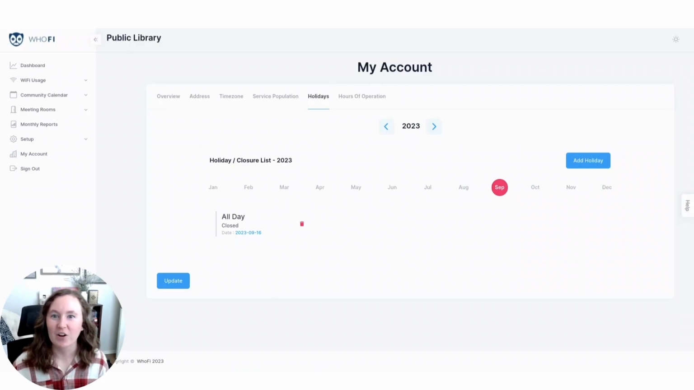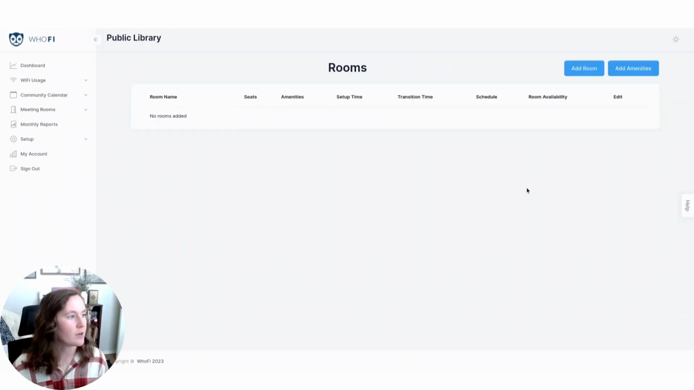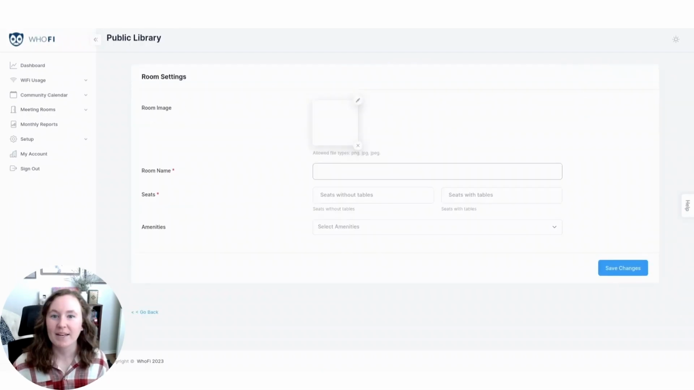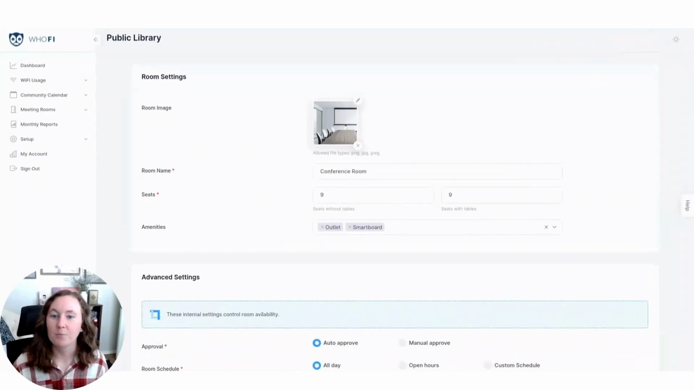Great, let's add our first room. So we'll go to Meeting Rooms and then click on Rooms. Now we'll click on Add Room. Here we can add an image of the room for the patron to see online, as well as the name, capacity, and the room's amenities. Once submitted, more room settings will be available to adjust.